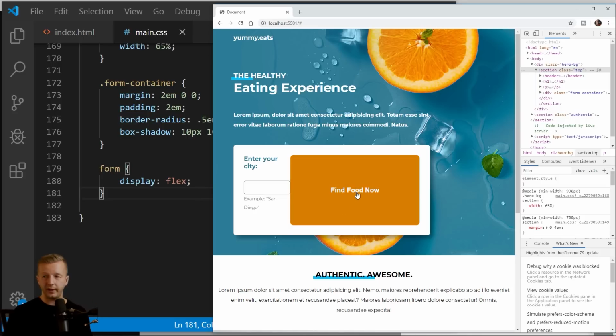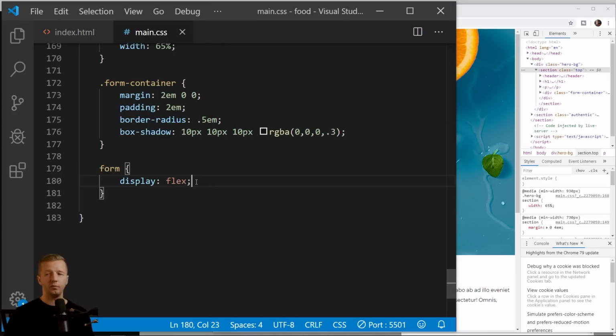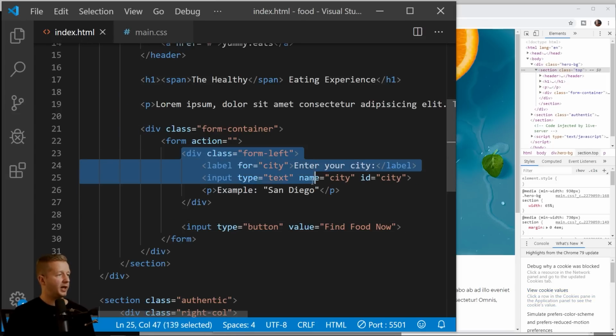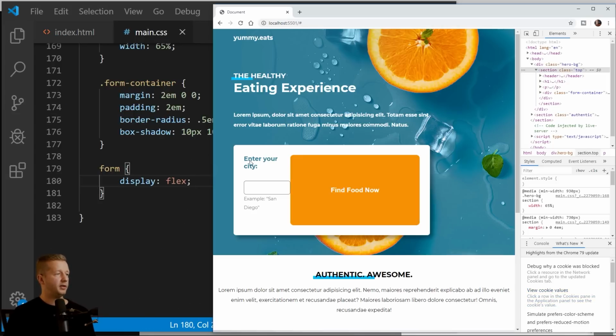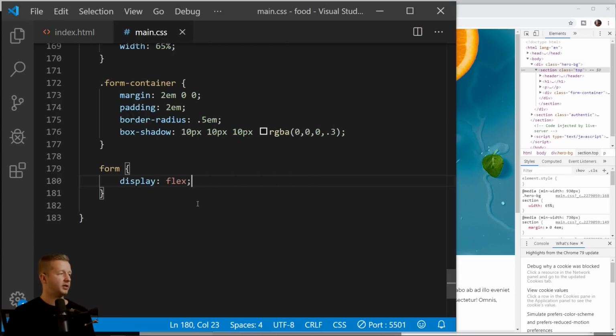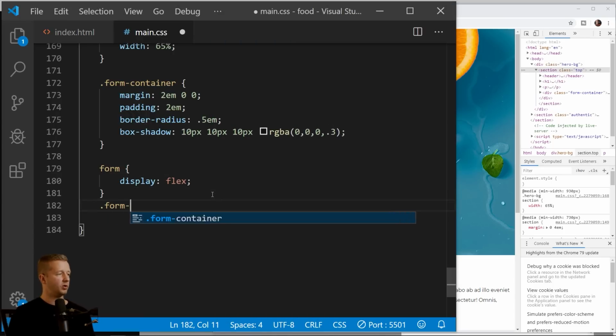But of course, this is all messed up now, so we need to fix that. This button's way too big for some reason, so we're going to have to focus on fixing that stuff. So to do that, we're going to first take a look at our form left property, and it needs to be about 70% over here, not where it is currently. So we're going to say form left width, and we'll give it a width of about 70%.